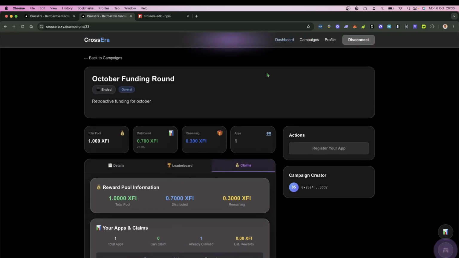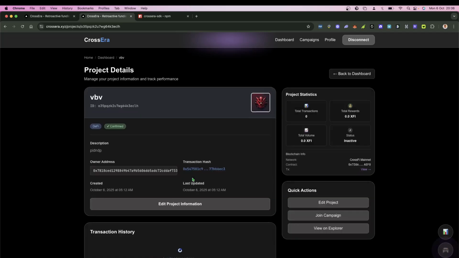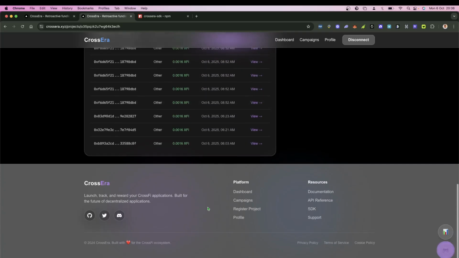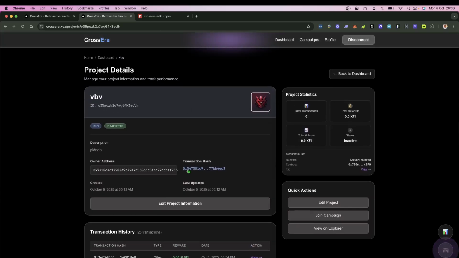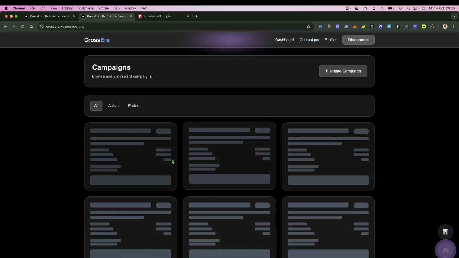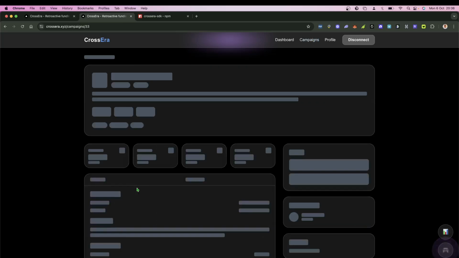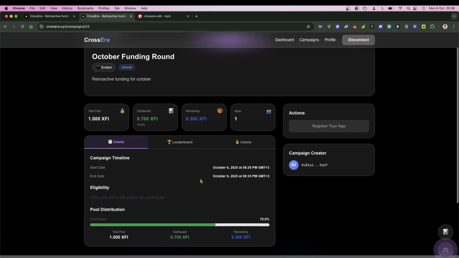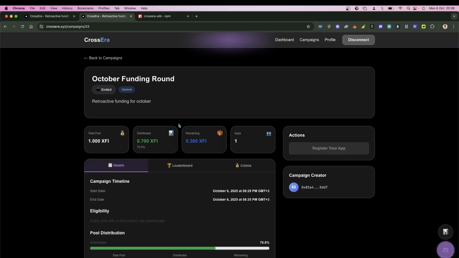So we come back to the project. I think maybe it has our transactions. There are a lot of transactions here. But anyways, the user has successfully claimed their rewards from the campaign. And you'll see that for now we have distributed 0.70% of the rewards to the user that was able to prove their on-chain activity as far as the Crossfire blockchain is concerned.